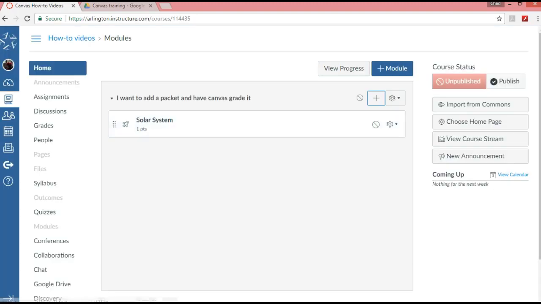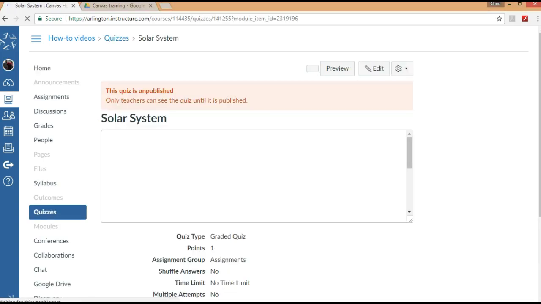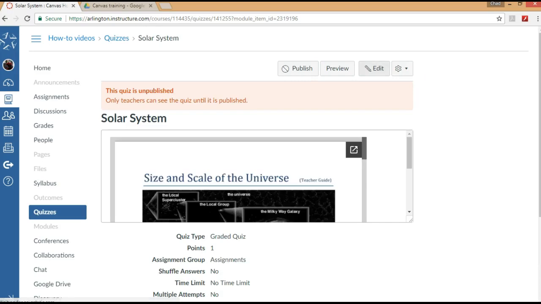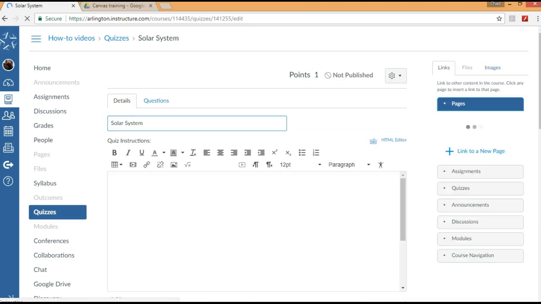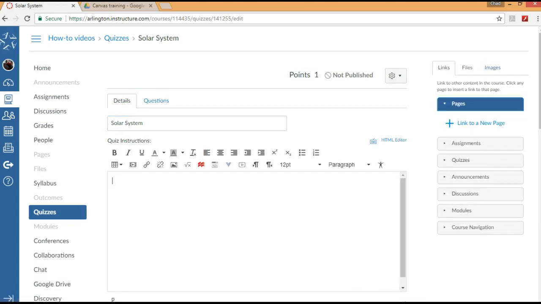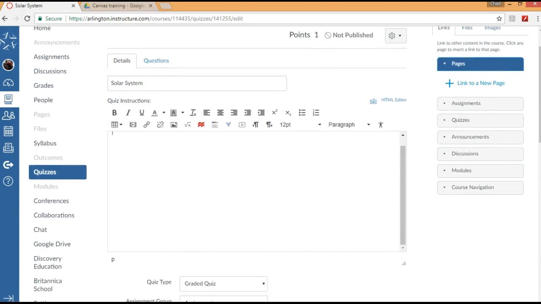So here's our quiz right here. We're going to click our quiz, and we want a worksheet just like this, okay? So we're going to go to Edit. I'm going to delete this because I did it earlier and I want to fix it up. So we're going to Edit. Okay, so this says Quiz Instructions. Normally this might be a test where you say, hey, do this and this on your test, but this is where we're going to put our worksheet, okay?